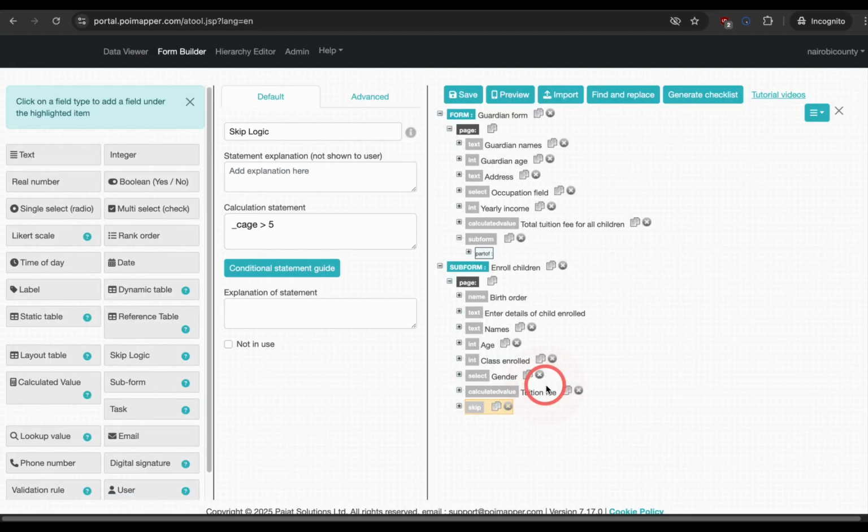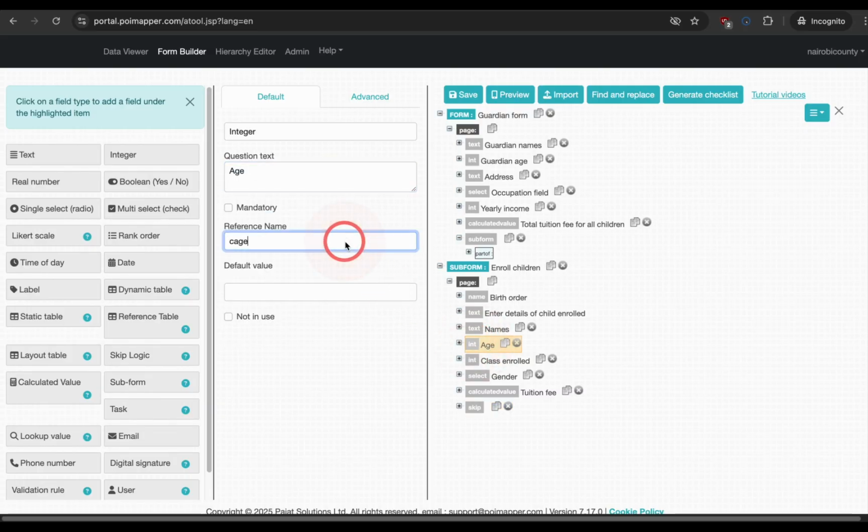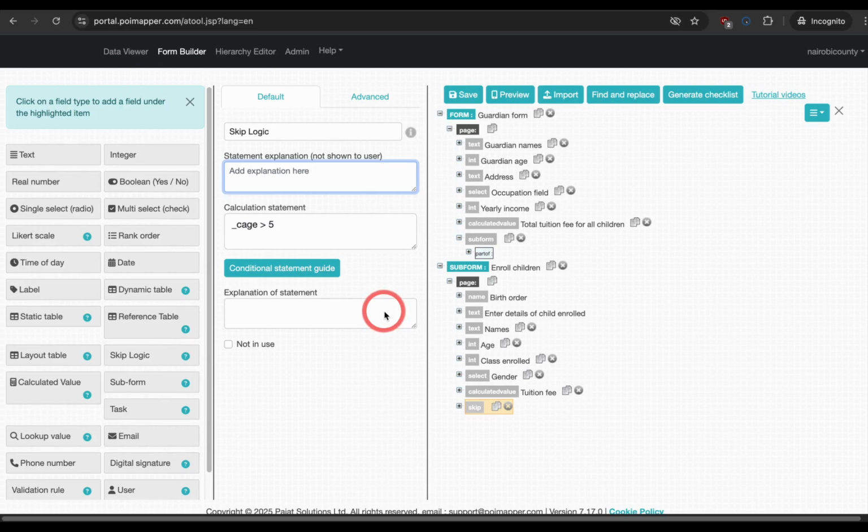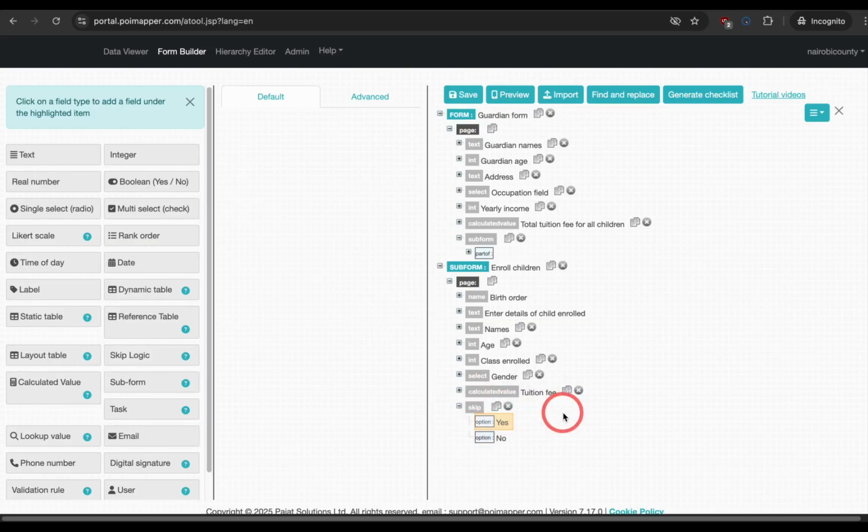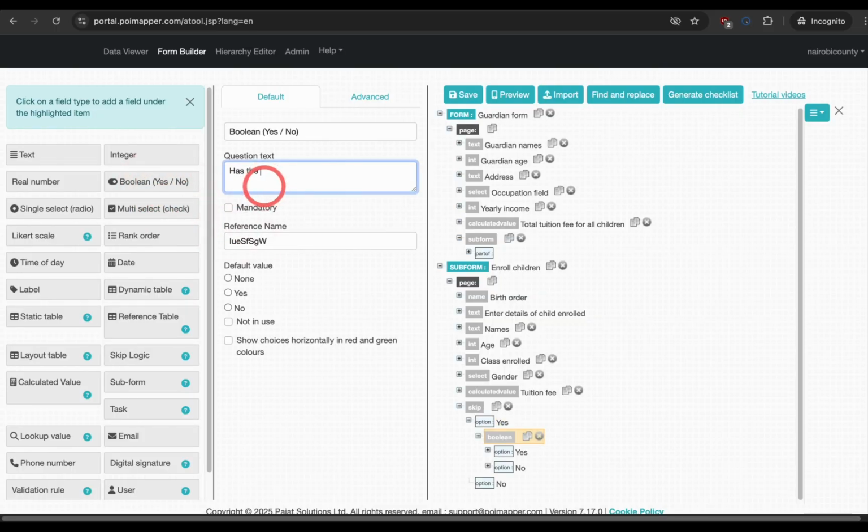Click the Set condition to close the pop-up and see the resulting calculation statement. As you can see, it sets our left-hand side equation to the reference name used for the child age question, inserts the operator greater than, and then puts 5 on the right-hand side. Under the Yes section, we will define the question that we want to display to children above the age of 5. We will ask, has the child received all the required vaccinations? Using a boolean question type.